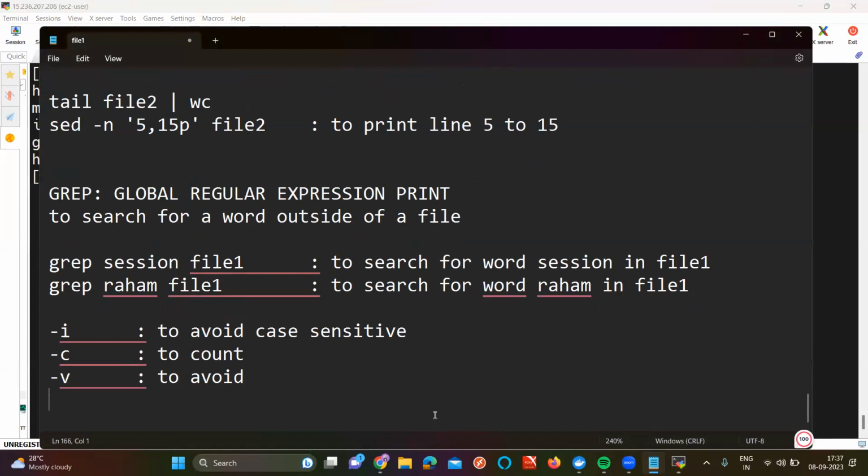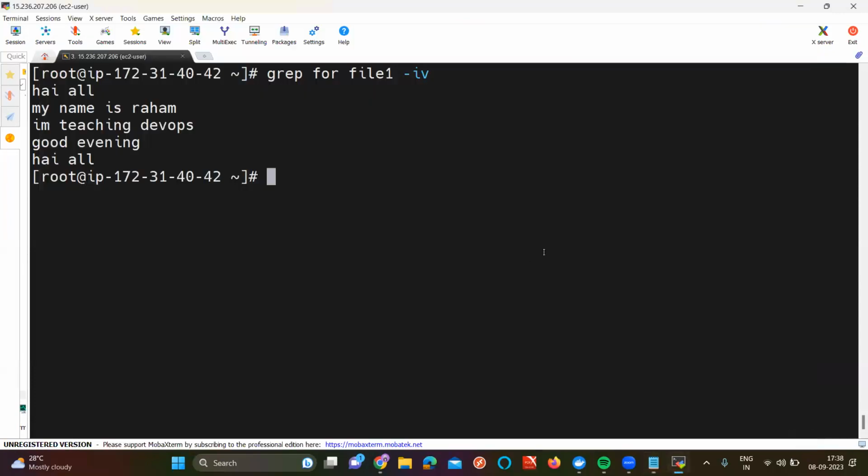So what is the command to search for a word in a file? First of all, we need to give grep, next the word, and then the file name. Sir, I want to remove case sensitivity. Which tag do I want to use? Hyphen small i. If I want the number of counts, hyphen c. If I want to avoid a particular word and print the remaining, hyphen v. Clear or not, sir?